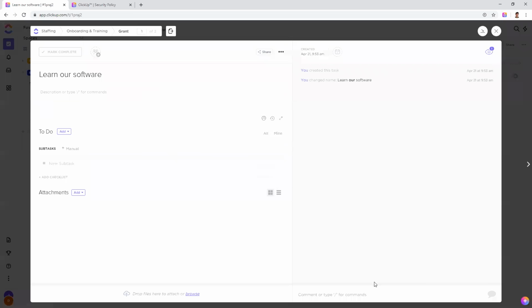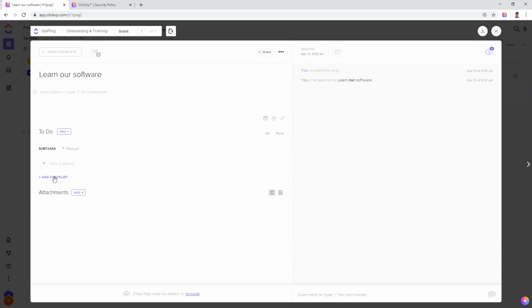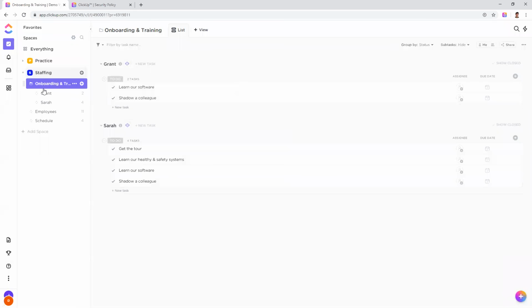If they have questions about it, they can type them in here, mention someone to get help. And you may have instructions about exactly what to do, since "learn our software" is not a great description. So you might have the steps, subtasks for the set stages, checklists for things to try out. You can have a whole lot of information in there as well. Awesome.